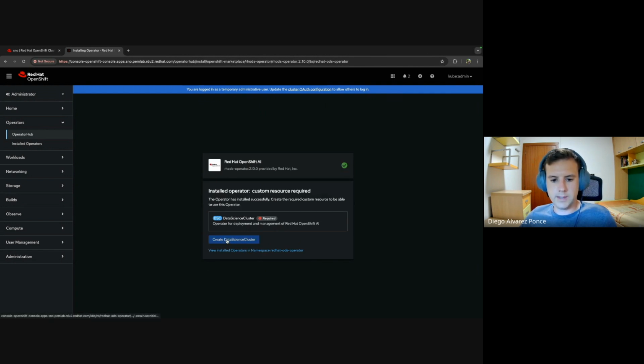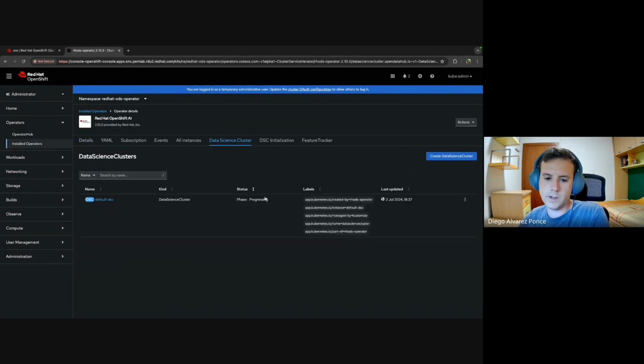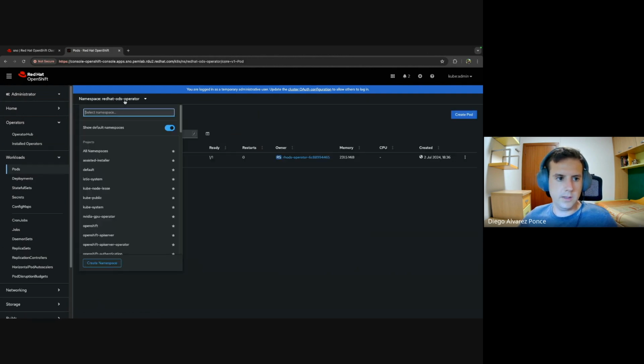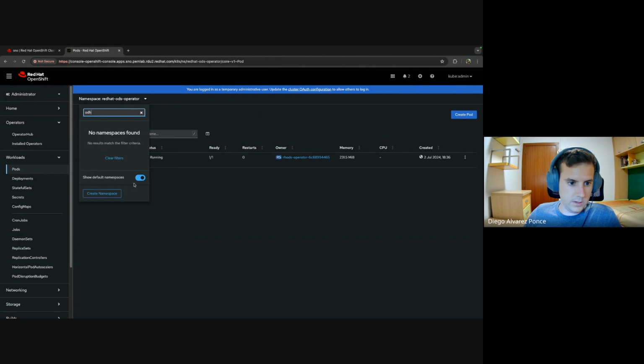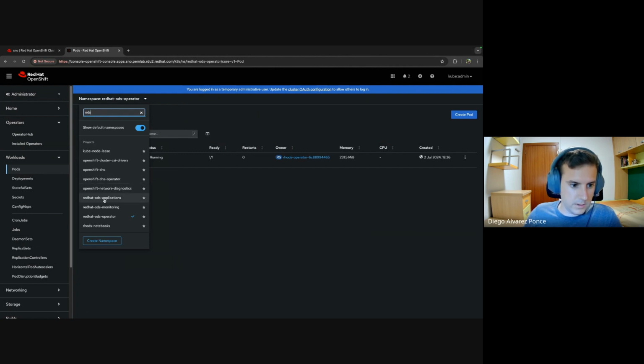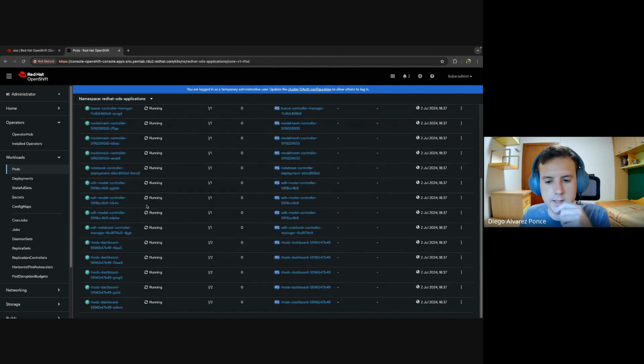Okay, we have the data science cluster option. Again, we don't need to modify anything. It's quite simple. Just create. And you can see that the phase is progressing. Again, we can track the progress from the pods. Let's see. If we go to the ODS application namespace, we should see the pods being deployed. Some of them are already being created.